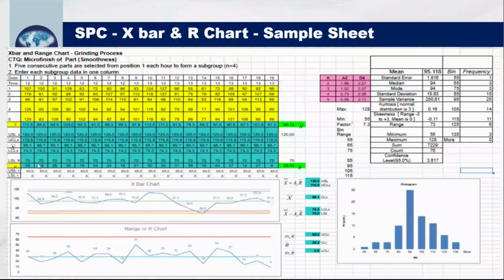Now similarly, the second one here, the yellow one, is R. R is range. What is range? The highest here is 125 and the lowest here is 96. So the range is 29. So I have taken the range for all the 19 days, right? That is R. And here R bar is the average of R. So this 19 average I have taken here. The 19 average is 28.53.